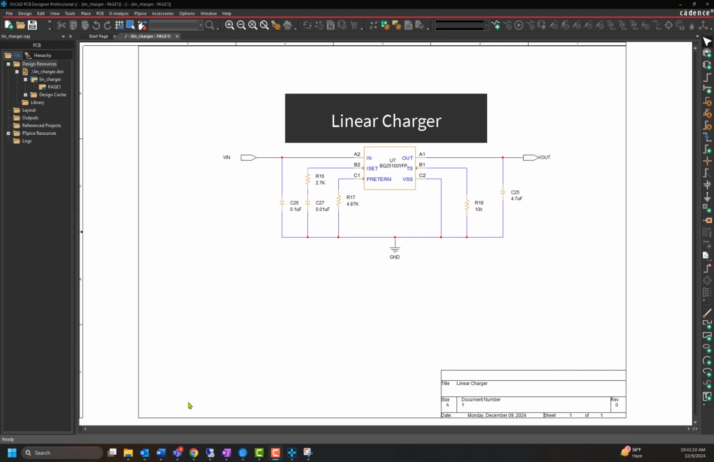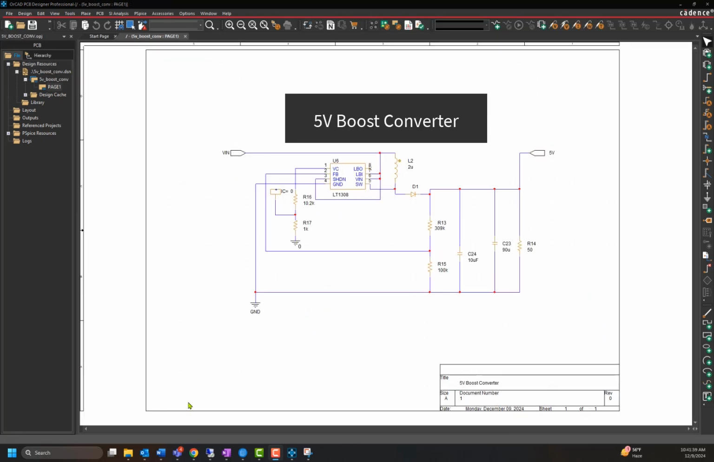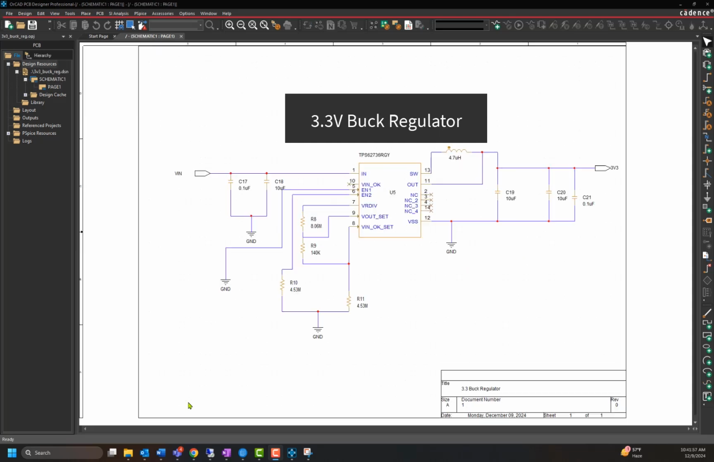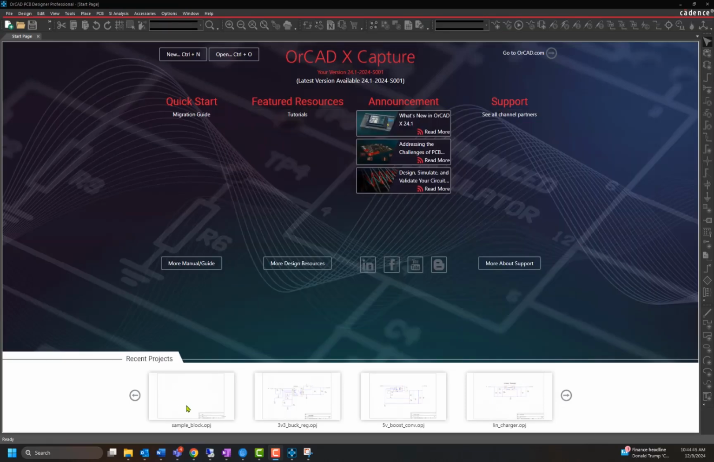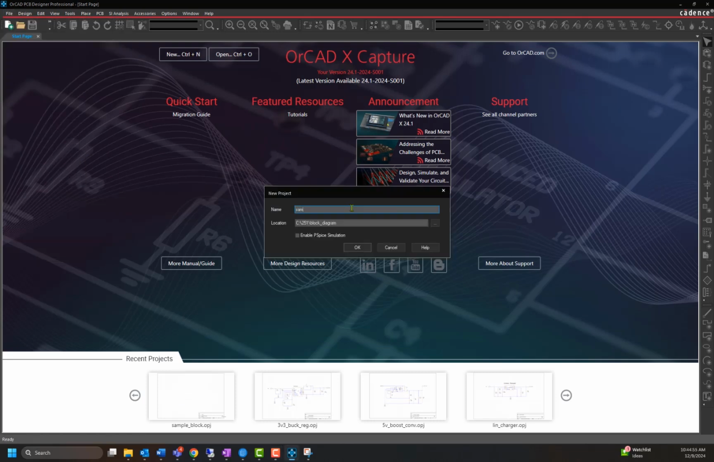Create individual schematic designs for each of the blocks named linear charger, 5 volt boost converter, and a 3.3 volt buck regulator. Now save all these designs in a directory. To create the complete system design, or block diagram based schematic, we will create a new project.